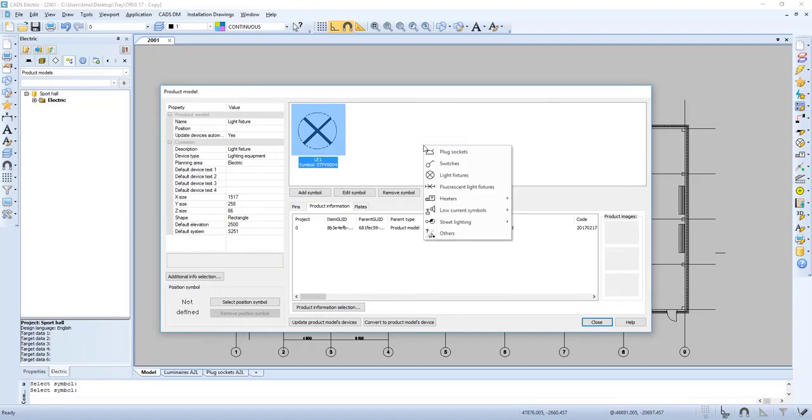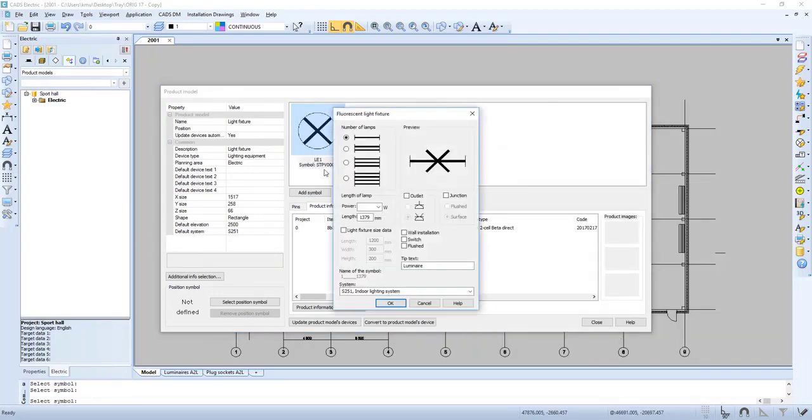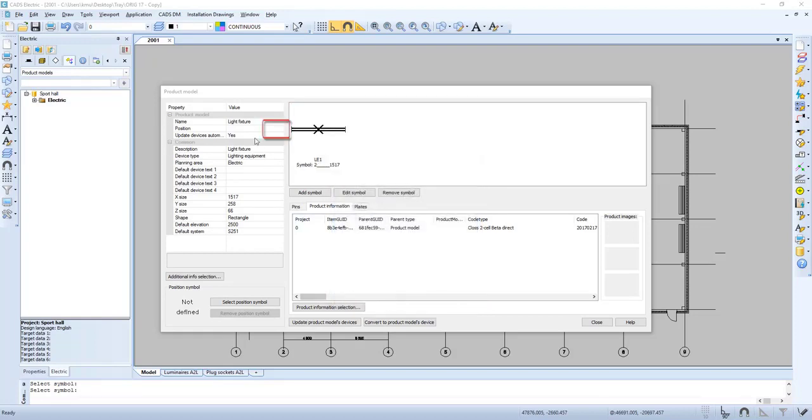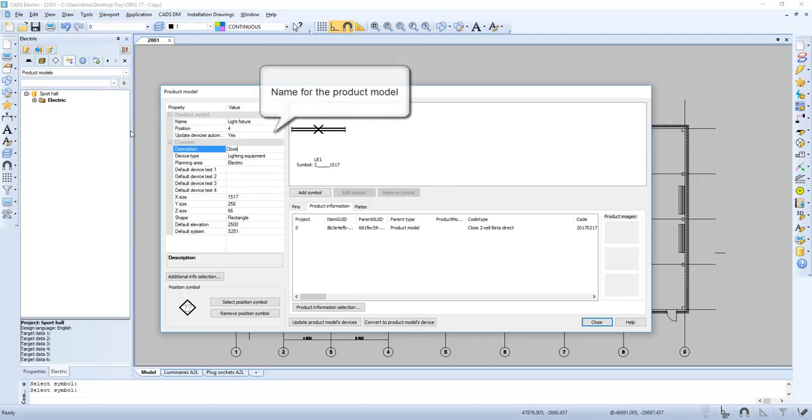We change the symbol once more. We put in the correct information. We give the positioning number. And in this case, we also give a new description with a new name of the product model.